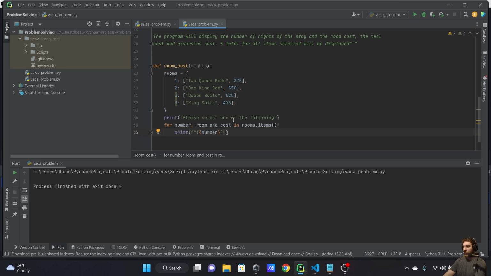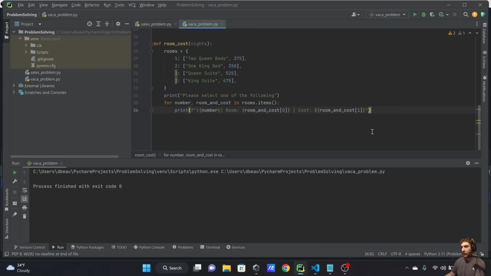Now, what we'll do is we will say number, and then we could do something like this. Room. We'll do room and cost. Where does the room live in this list? Remember, at index 0. So I'm going to say room and cost 0. Okay, and then I'll put like a pipe symbol here and I'll say cost. And we'll put a $ sign, curly brackets, and then the cost is at room and cost 1, right? So let's just go ahead and run this, see how it looks.